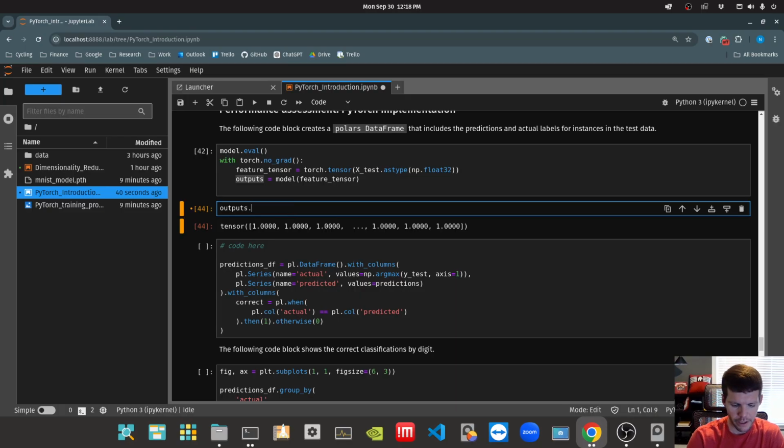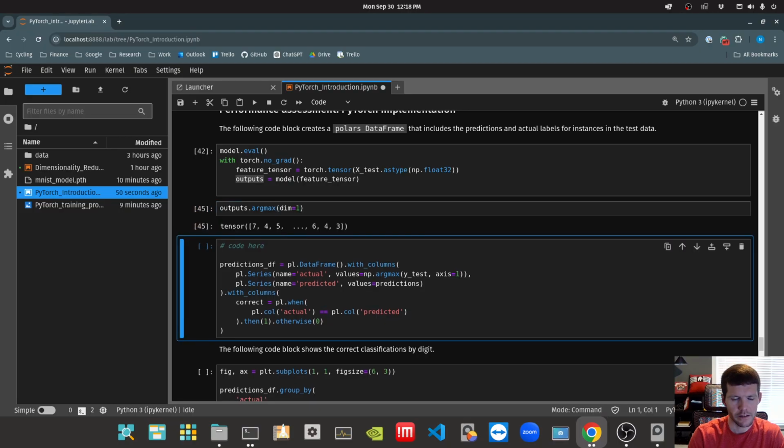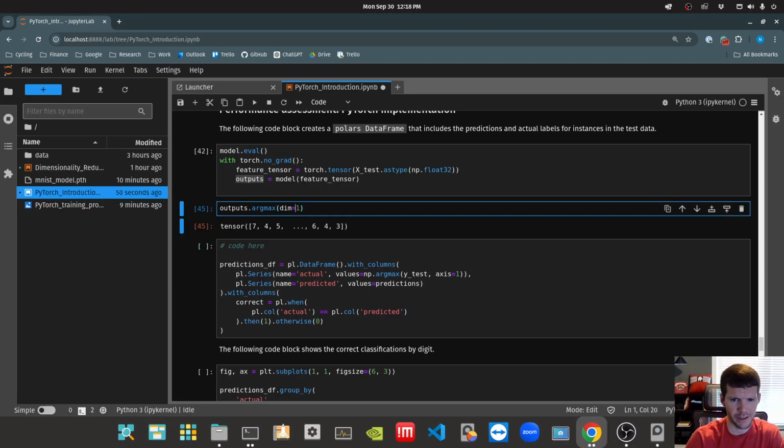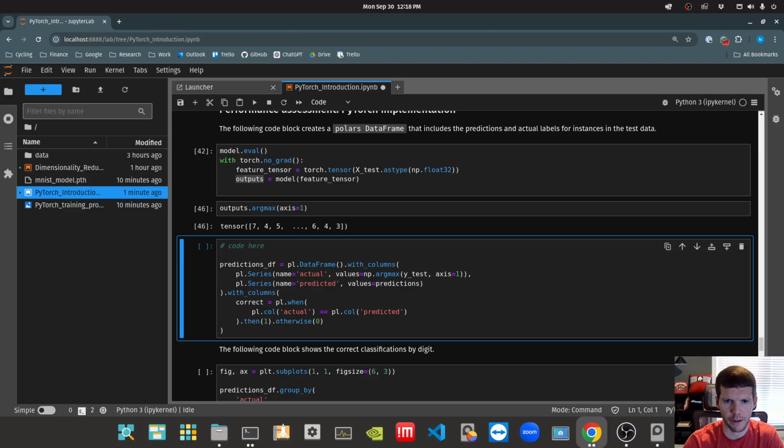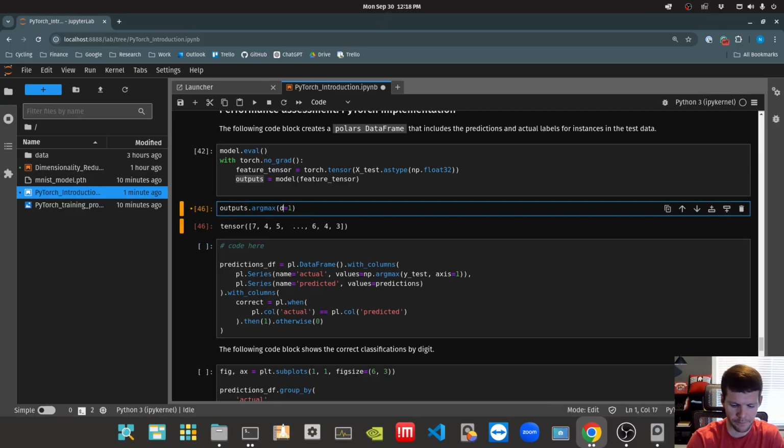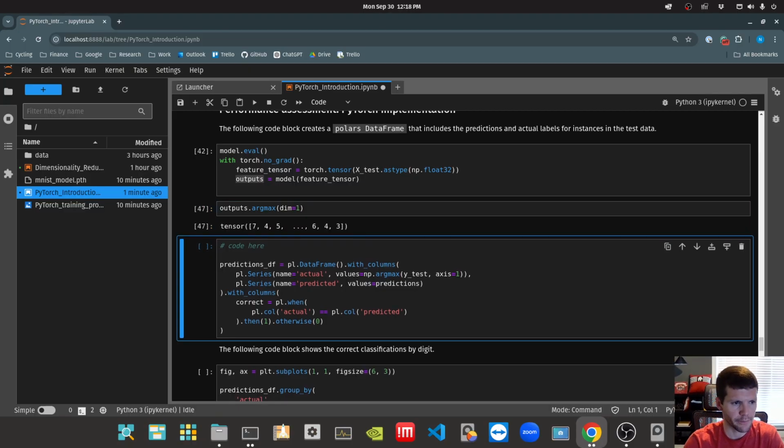All right, and we can actually get our argmax with dimension equal to 1. Let's see if it takes axis as well. Perfect, so they've made it nice and compatible with NumPy. So we keep it as dim.